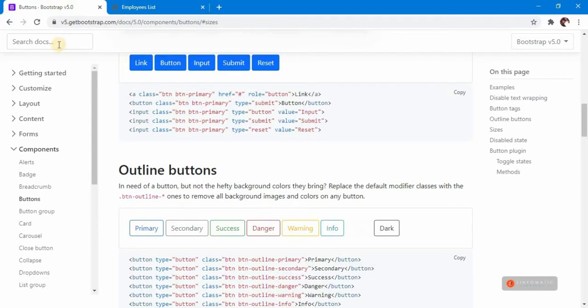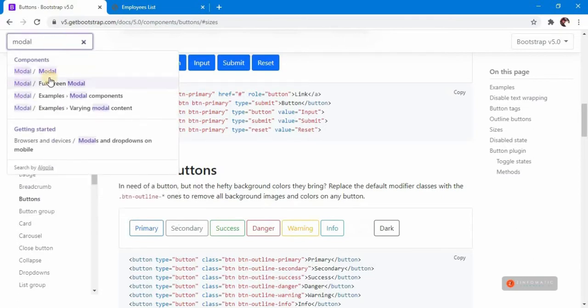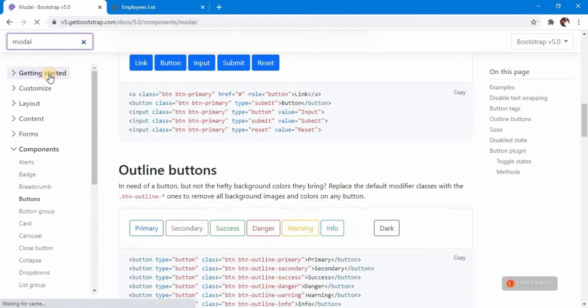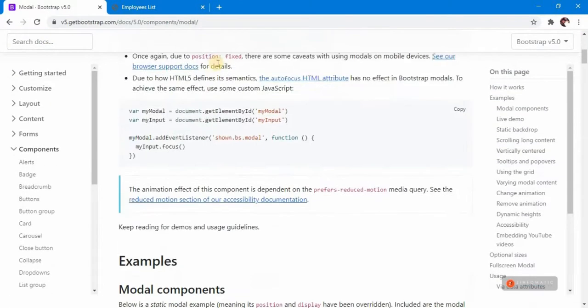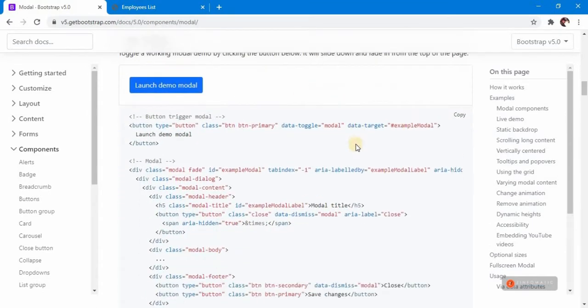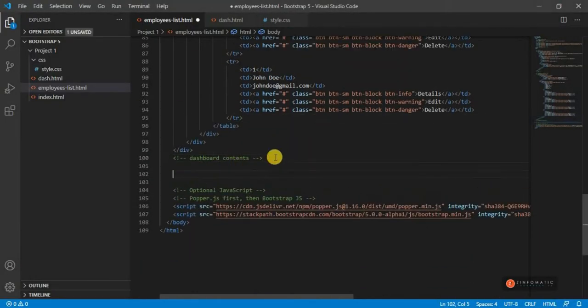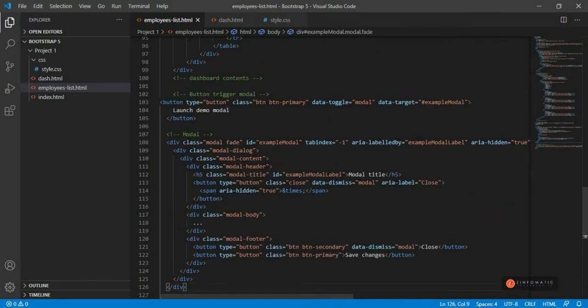So in order to do that, we need a modal. So let's look for modals, and here we are. So first thing is that we need to get the modal. So I'm going to take this one. This is the modal. I'm just going to copy this and let's add it in our code. I'm going to add it in the footer just to check how it works. Let's paste it and let's get to the browser.